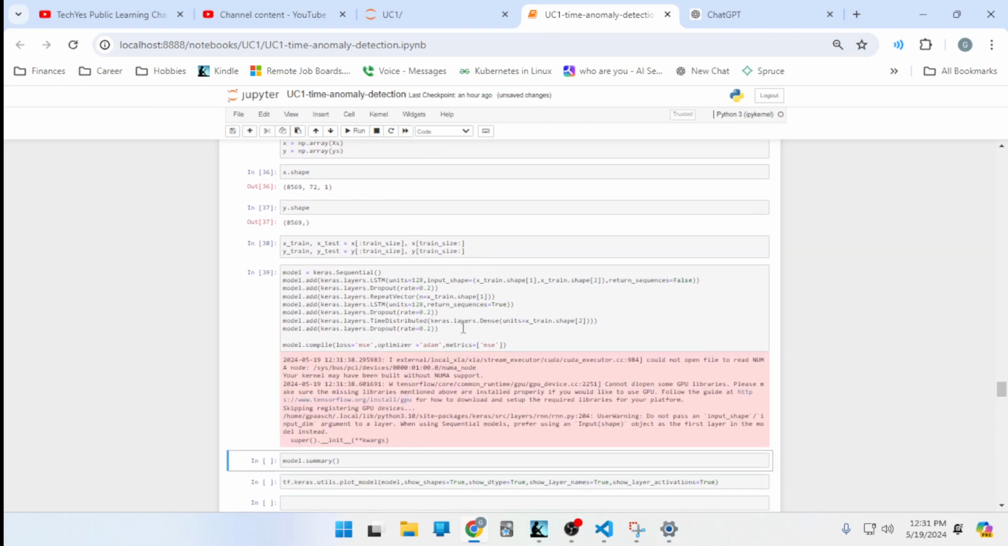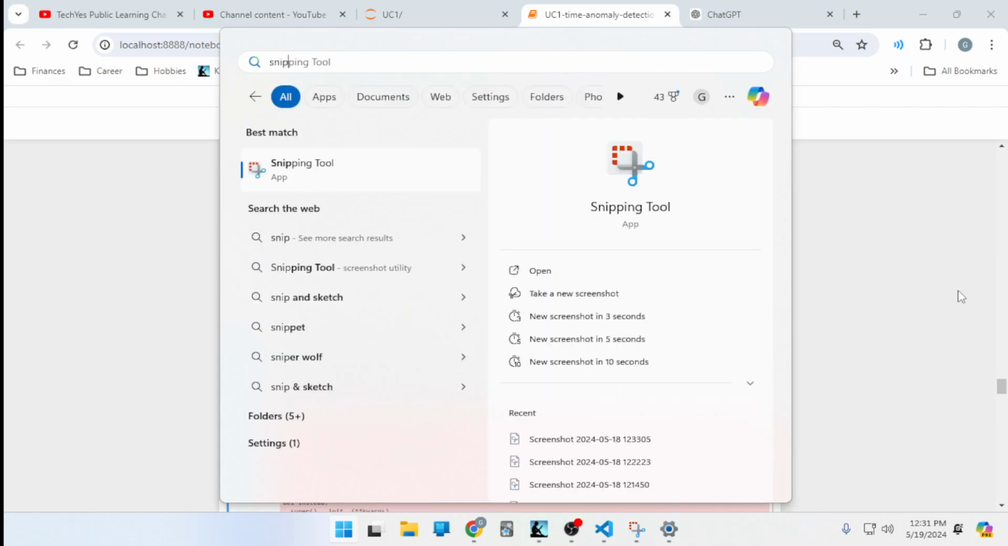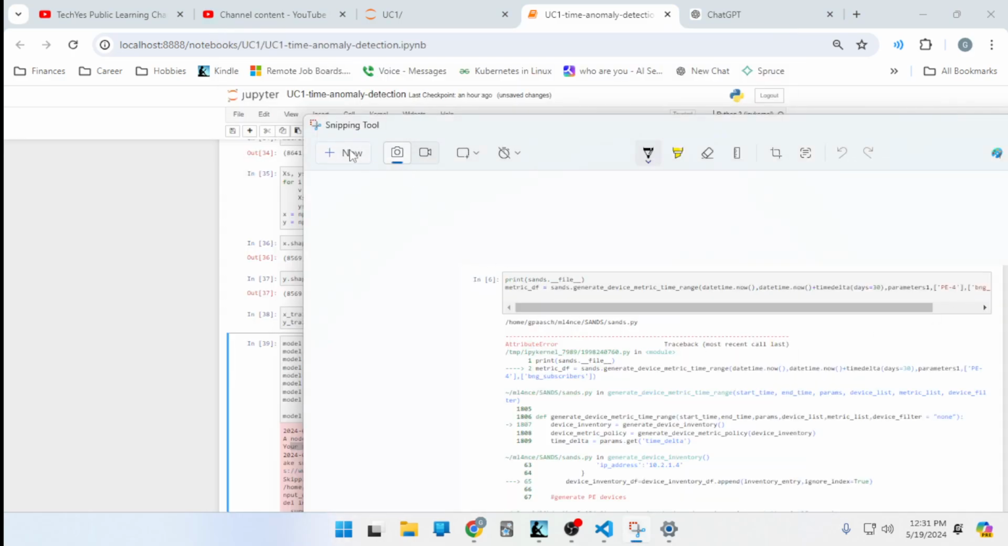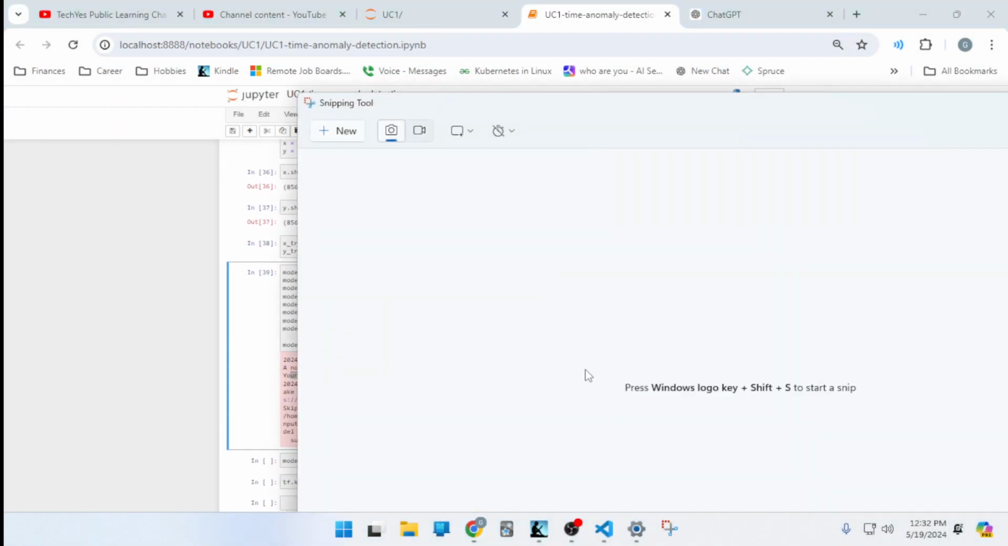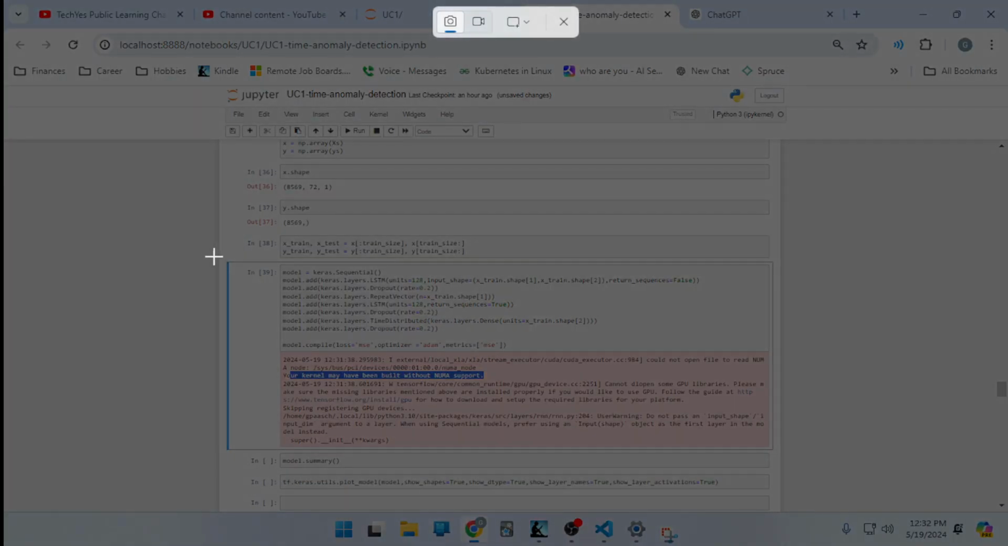All right, and now we got a bit of a problem here. So we cannot open a file to read. Your kernel may have been built without NUMA support, and I don't doubt that is the case because I kind of didn't know what I was doing when I built it. So, all right, so let's see what ChatGPT has to say about this.